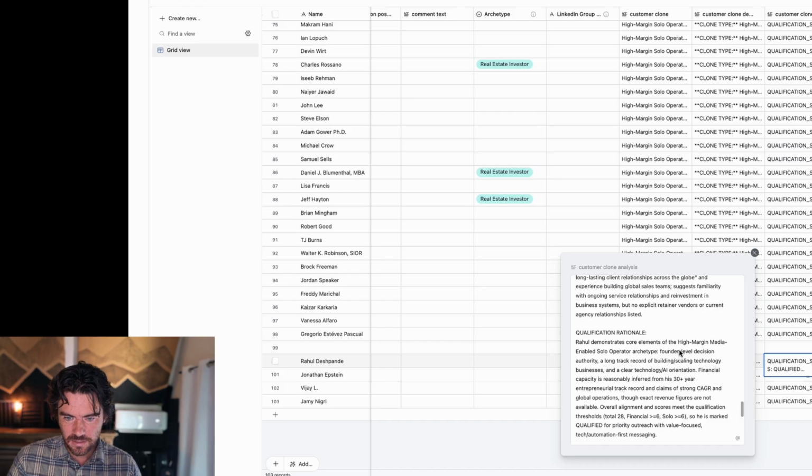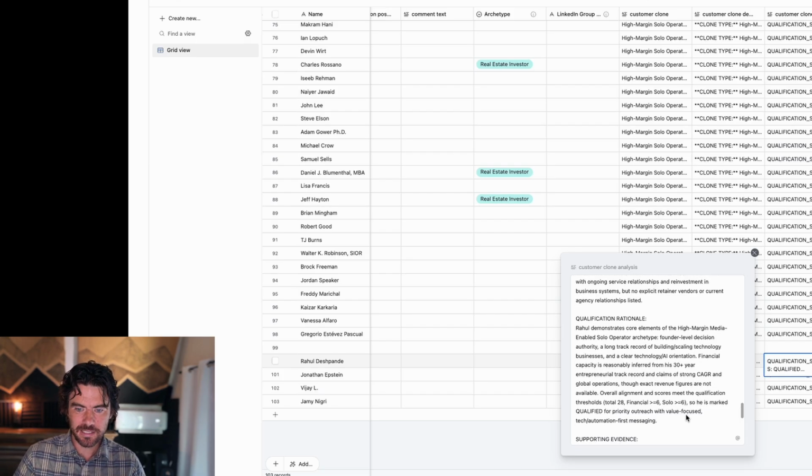Qualification rationale: demonstrates core elements of the high margin, media enabled solo operator archetype, founder level decision authority, long track record of building and scaling technology businesses, and clear technology AI orientation. Financial capacity inferred from 30 plus year entrepreneurial track record, claims strong CAGR and global operations. Not sure what that means, but basically overall alignment, it's giving it a realistic score. It's not perfect. It thinks that it qualifies, but in this case, it would seem barely. I have seen it give people higher ratings when they fit the profile better.